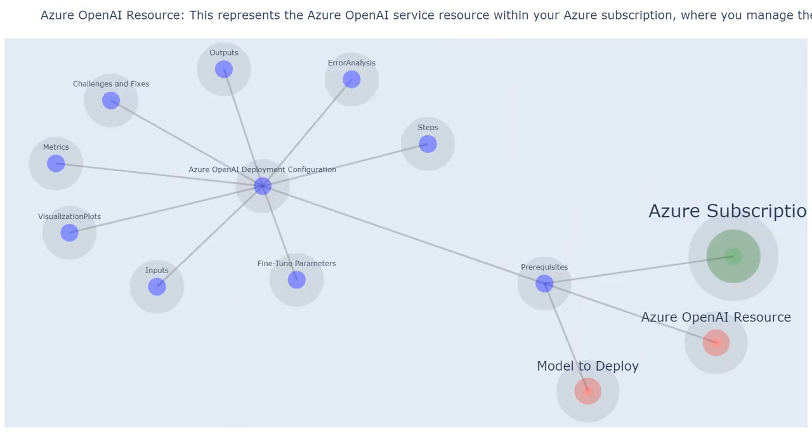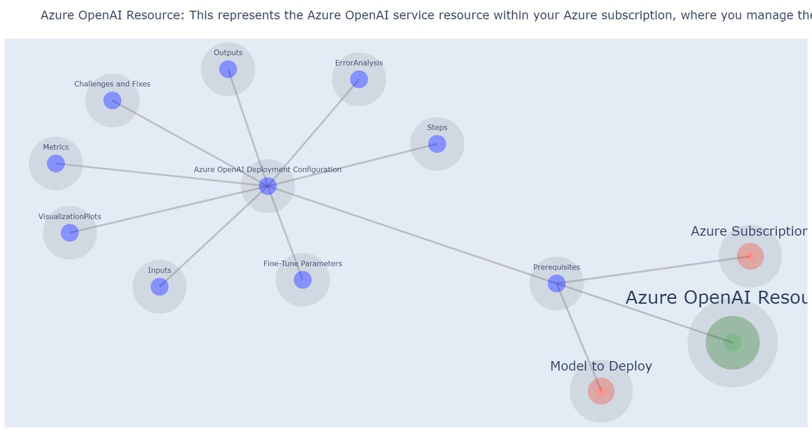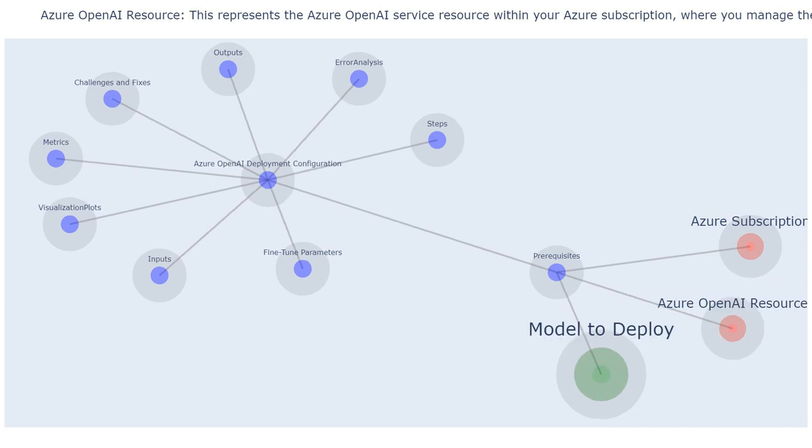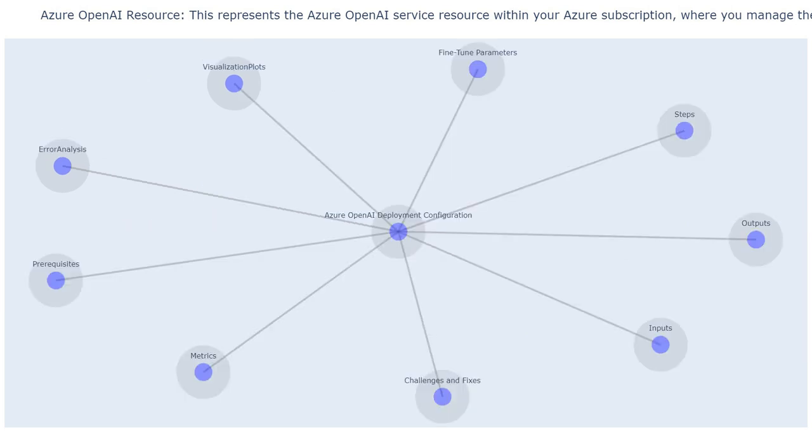Prerequisites. Azure subscription. You need an active Azure subscription to access the Azure OpenAI service and manage your deployments. Azure OpenAI resource. A dedicated Azure OpenAI resource must be created within your Azure subscription to host your AI models and deployments. Model to deploy. Before deploying, you must select a specific AI model from the available models offered by Azure OpenAI, each with its specialized capabilities.